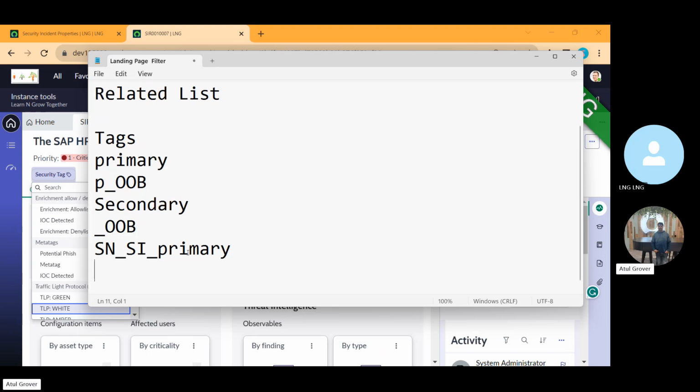OOB means out of the box. These are the ones which come out of the box. These are the ones which appear in the filter drop-down for all users. So let's go here. Primary is for personalization only, while OOB is for all users. So it looks like public and private.